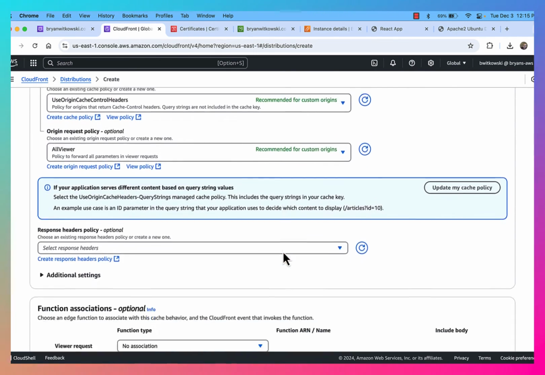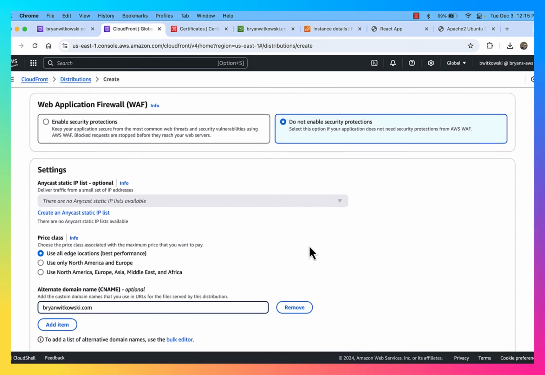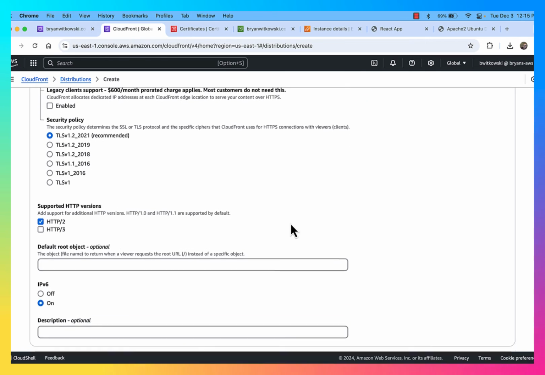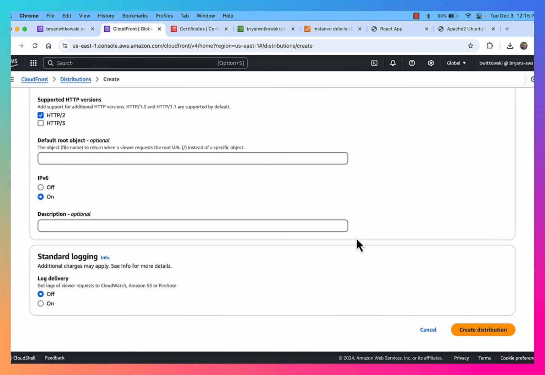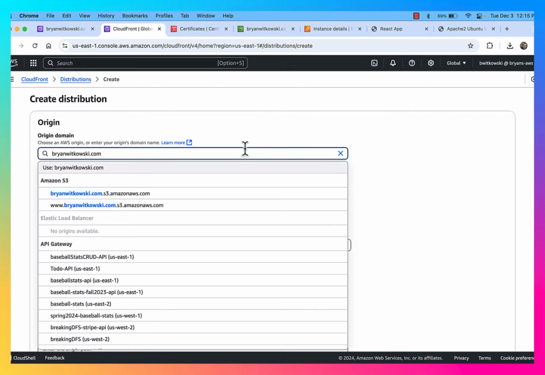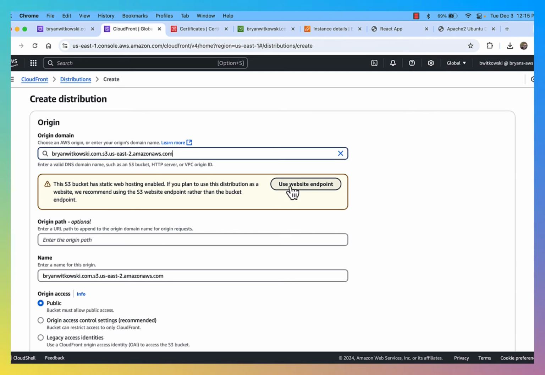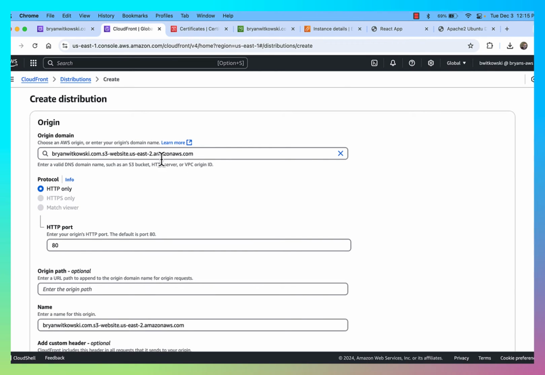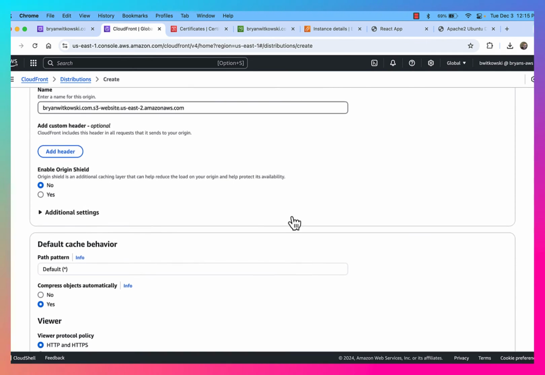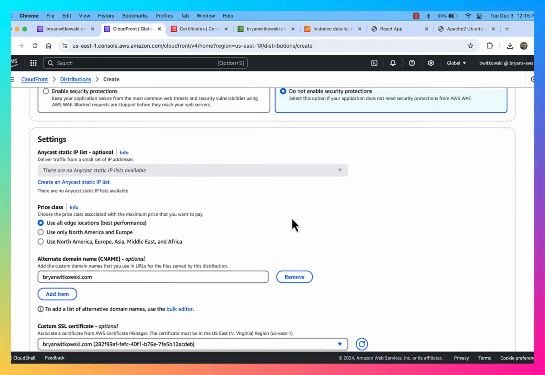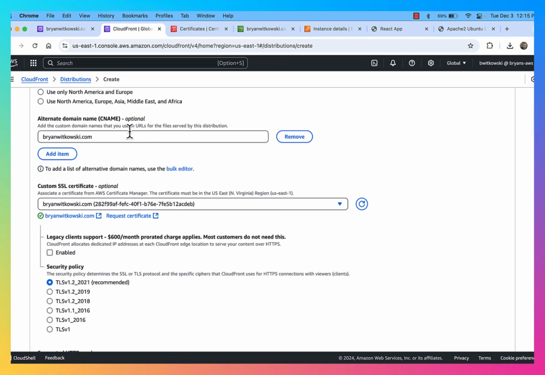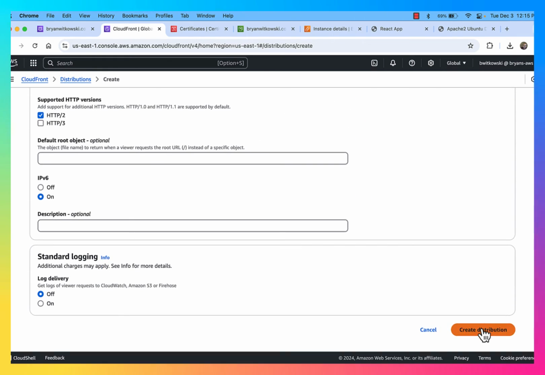I didn't quite get everything that I wanted, so: firewall, alternate domain name, default root object. I actually want the origin domain name to be my S3 bucket, so I'm going to use the website endpoint. I had just messed up there. The origin domain is where the content is coming from for this CloudFront distribution, so it's going to come from my S3 bucket. And then down below, where I get to the CNAME records, is where I'd use brianwitkowski.com. Okay, so I'm going to go ahead and create that distribution.